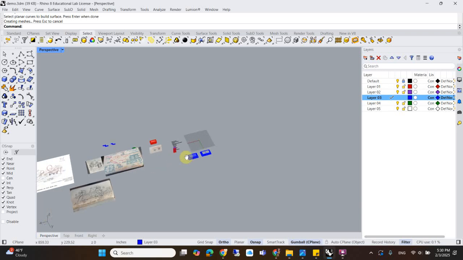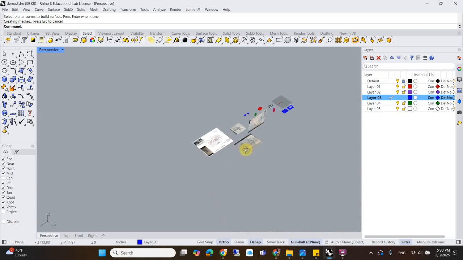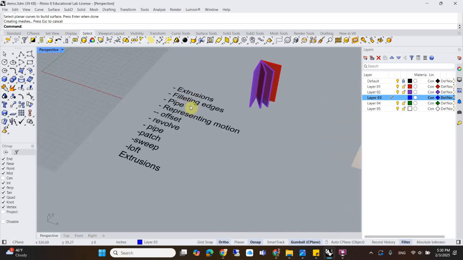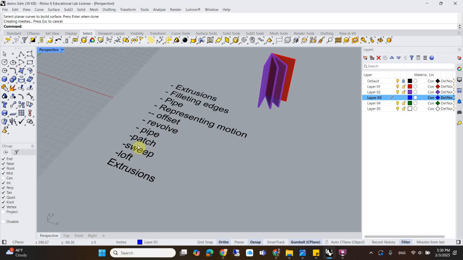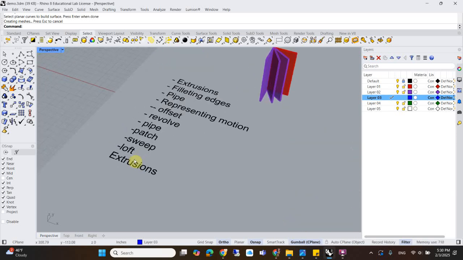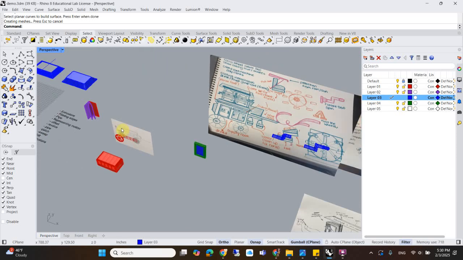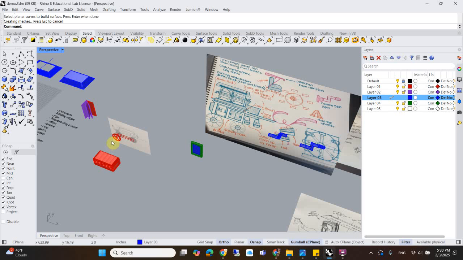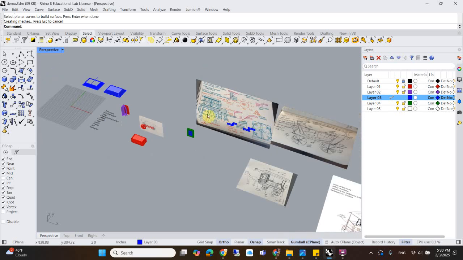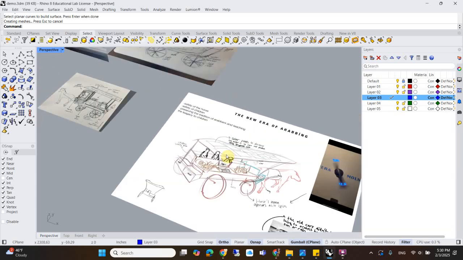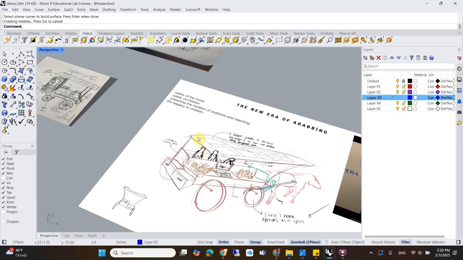Okay, next one on the list. Let's see. I think we're getting there. Okay, we did revolve, pipe, sweep. We actually just went over sweep. Yeah. So let's look at sweep. I was thinking of sweep for this piece.